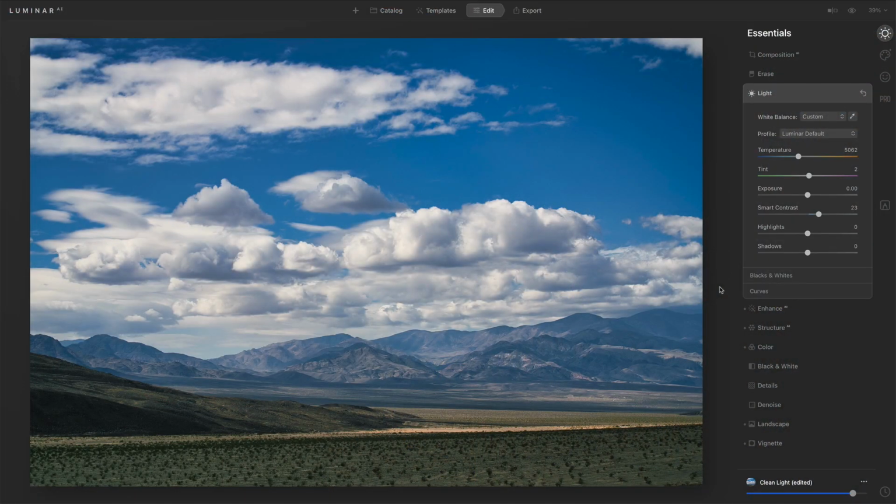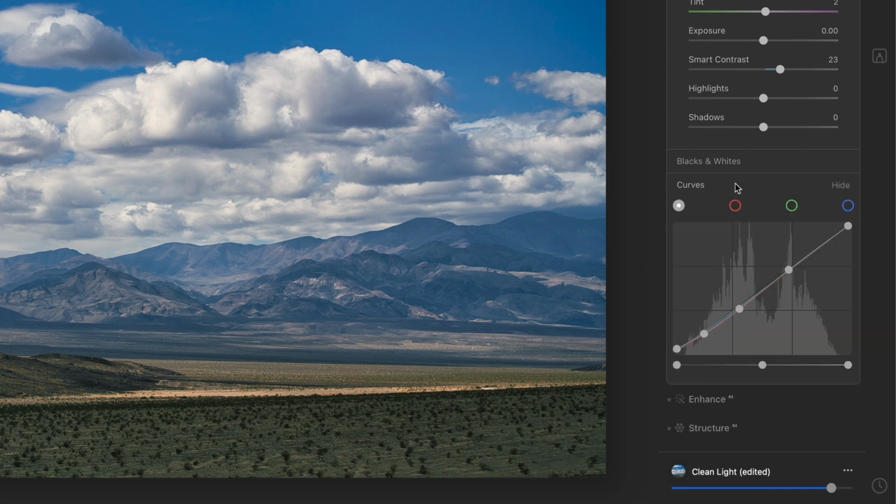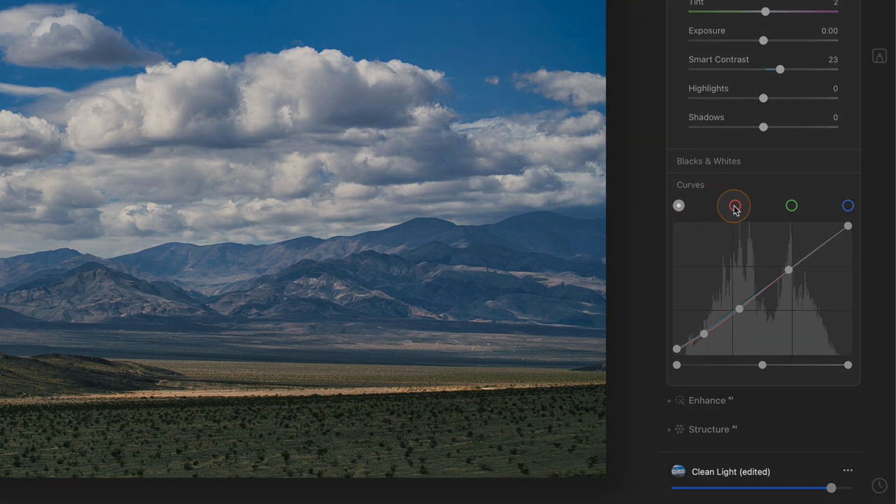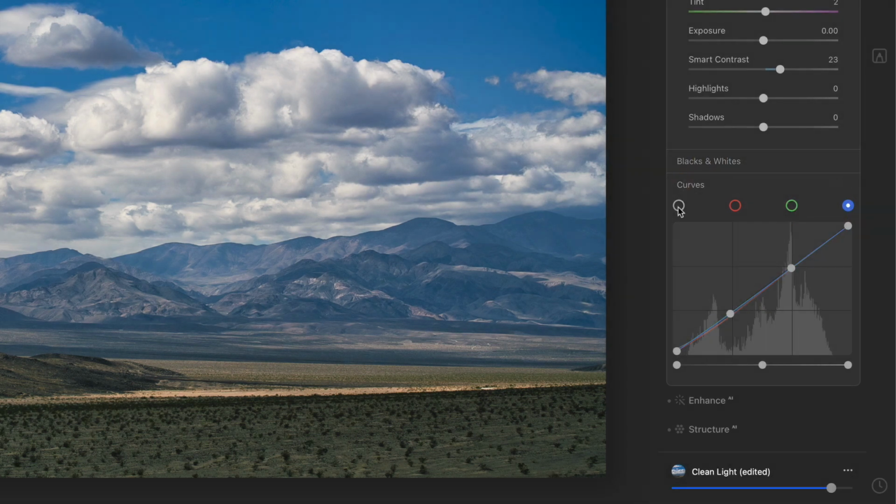The controls for curves are at the bottom of the light tool. If we expand those, we have curves controls for 4 different things. We have luminance, which is your brightness and darkness, red channel, green channel, and blue channel. Now, if you have noticed, you'll see some points on this curve.